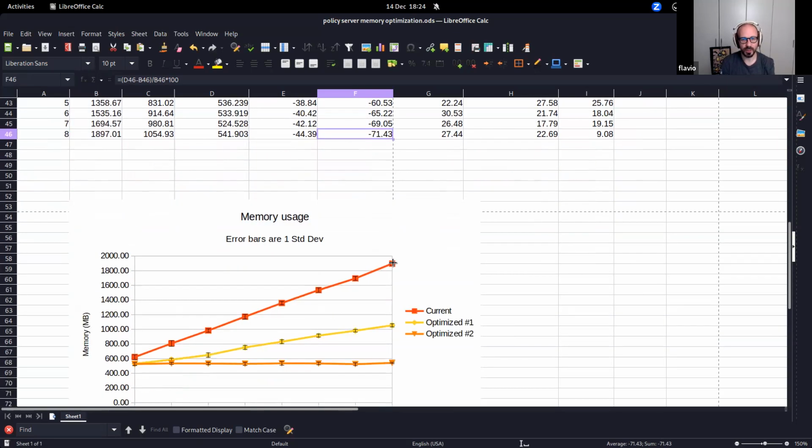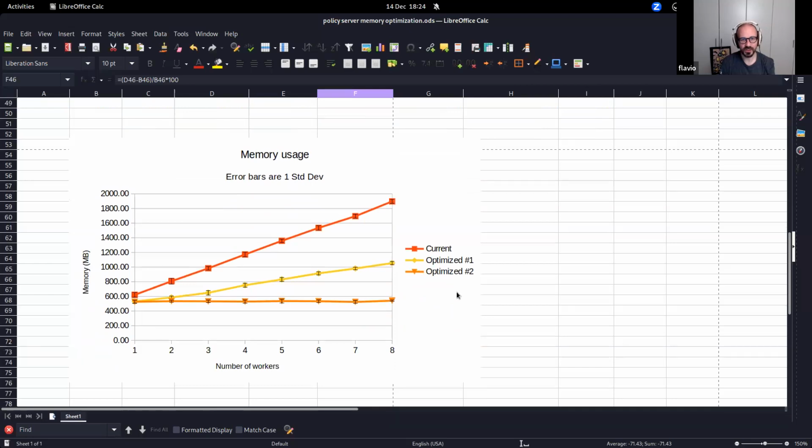And if we plot it, the chart is pretty nice. And as you can see here, this line is basically flat. And the reason why this is flat is because we successfully achieved our goal of having just one sandbox of a policy shared across the different workers. Now, we are not actually sharing the same sandbox across all the workers. I was just simplifying things.